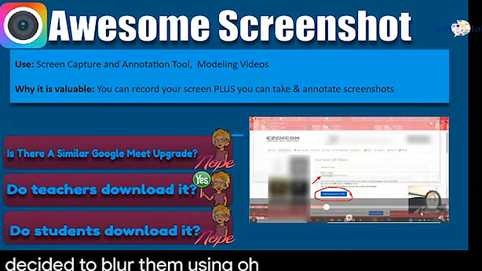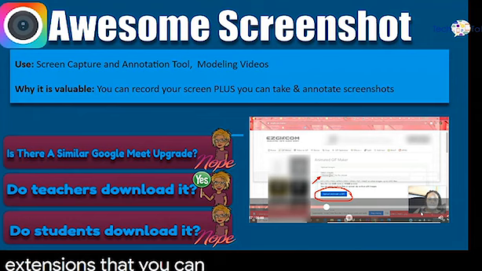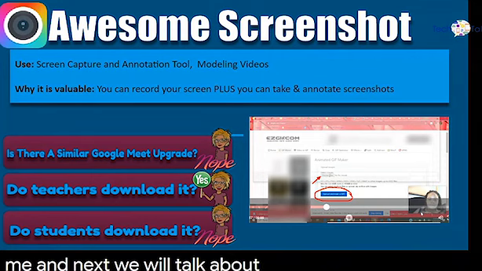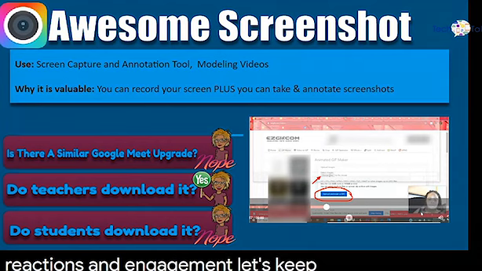So I hope these are a few extensions that you can use in your classroom for recording and transcription. I thank you for joining me. And next, we will talk about gauging students' reactions and engagement. Let's keep going.